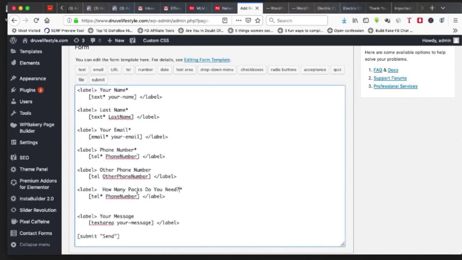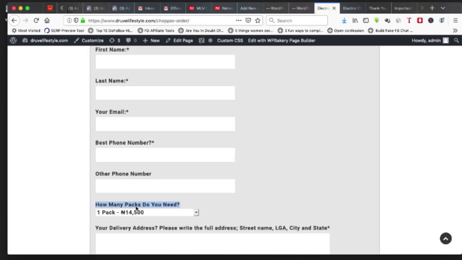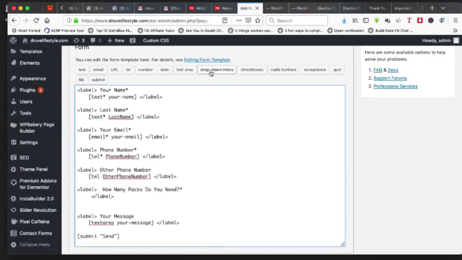How many packs do you need? Let me show you how to do that. Please look at this section very carefully. You delete this. Now I'm going to add a drop down. This is a drop down, right? They will pick on the drop down. Okay, so adding a drop down, just click on drop down menu here. You see my mouse is still pointing there.